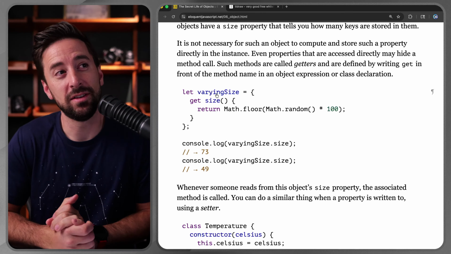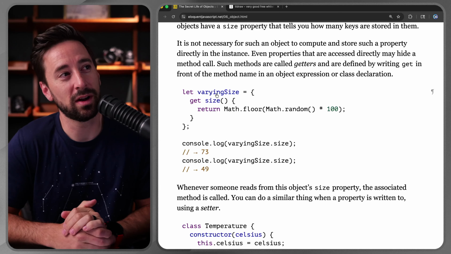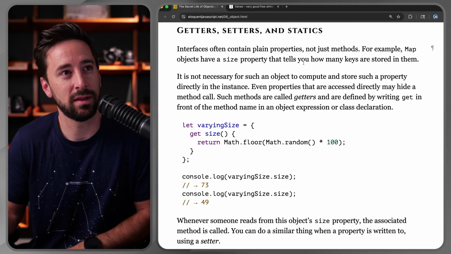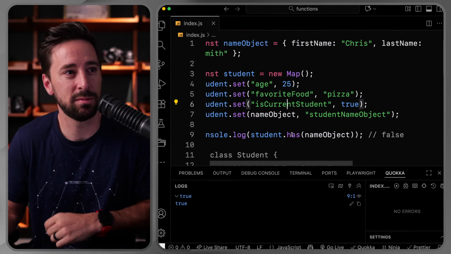So it's not necessary for each object to compute and store such a property directly in the instance. They're talking about the size here. So like map objects have a size property. So I should be able to come over here.